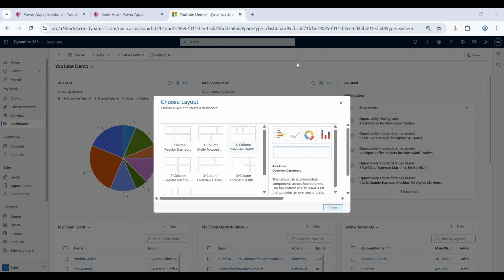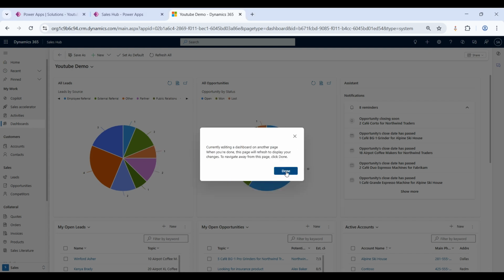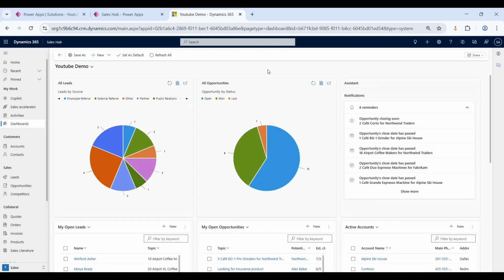Okay, I hope this video helped you in understanding the complete concept of classic dashboard, how to create it, how to add it into the model driven app. In the next video, I will show you how you can use this dashboard in different ways.